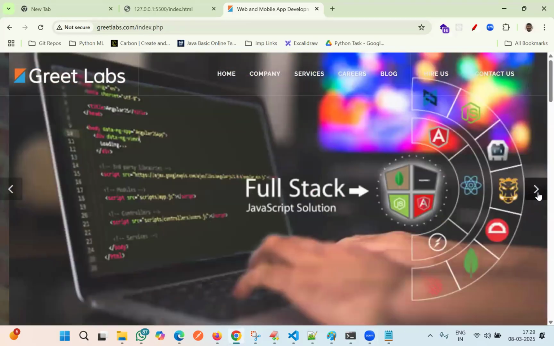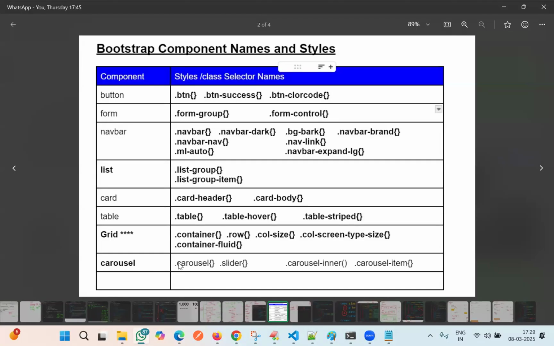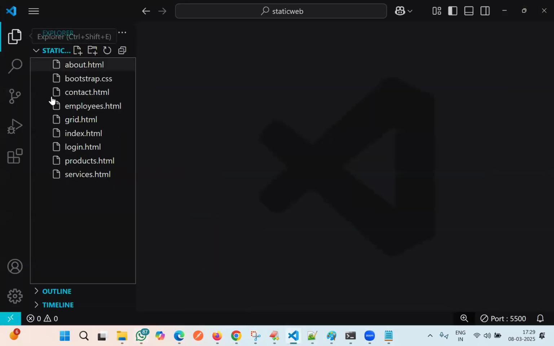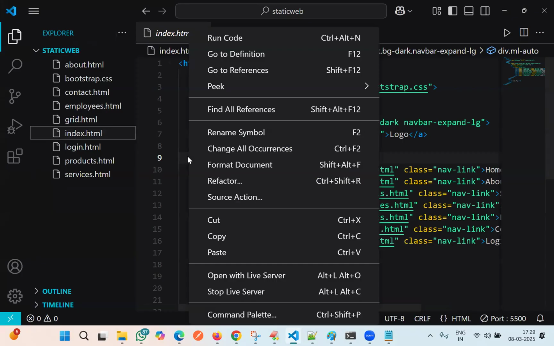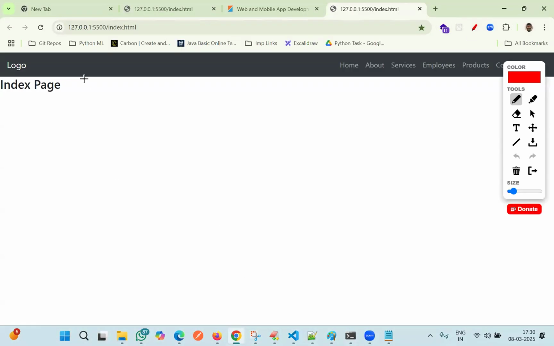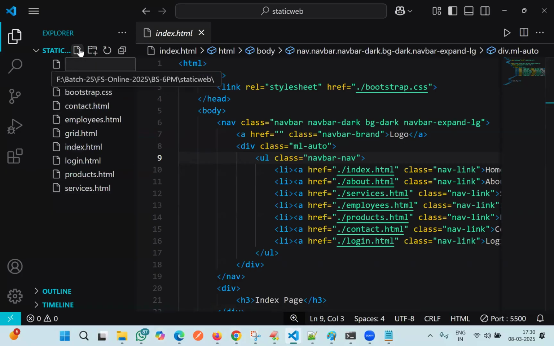How to create a slider? Using carousel component. What are the names I'm using? Carousel, slider, carousel inner, carousel item. But just follow my instructions, it is very easy right now. Go to index page only. I want to add one slider here. That is my requirement. So I'm going to give the notes also. You can just have a glance.